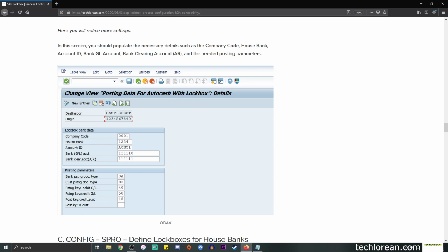Because of course, if you're processing the lockbox and you're trying to post a document at the end of the process, you need to specify the posting parameters. So in this example, you notice that for company code, I have 0001. For house bank, we have 1234. For account ID, we have account 1.